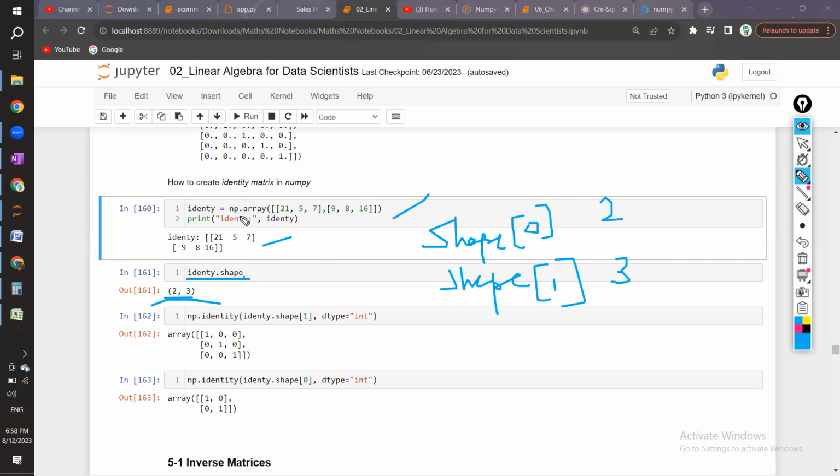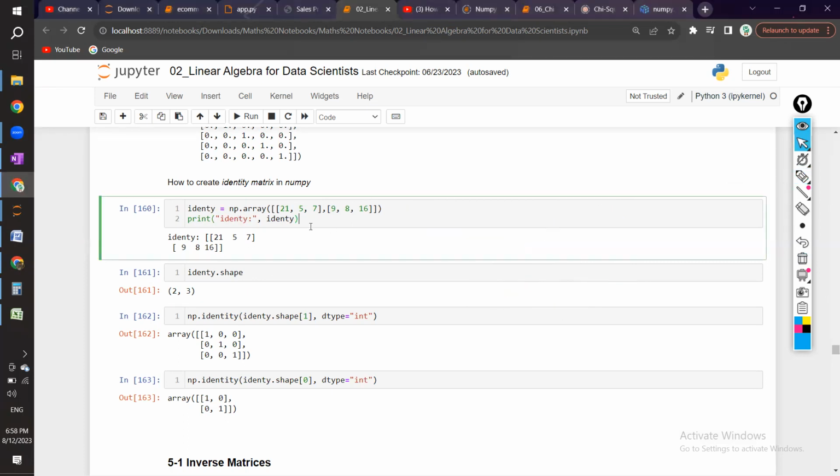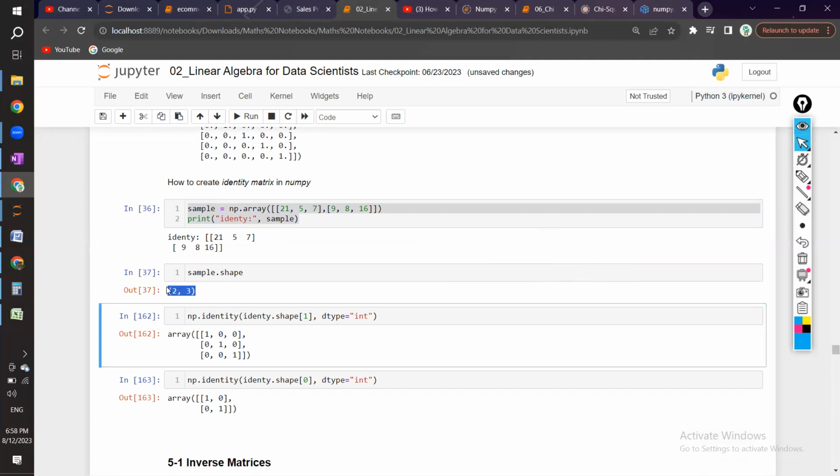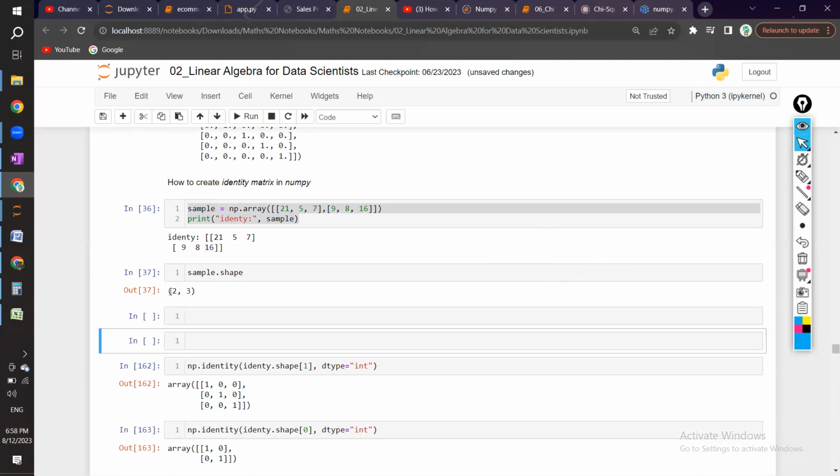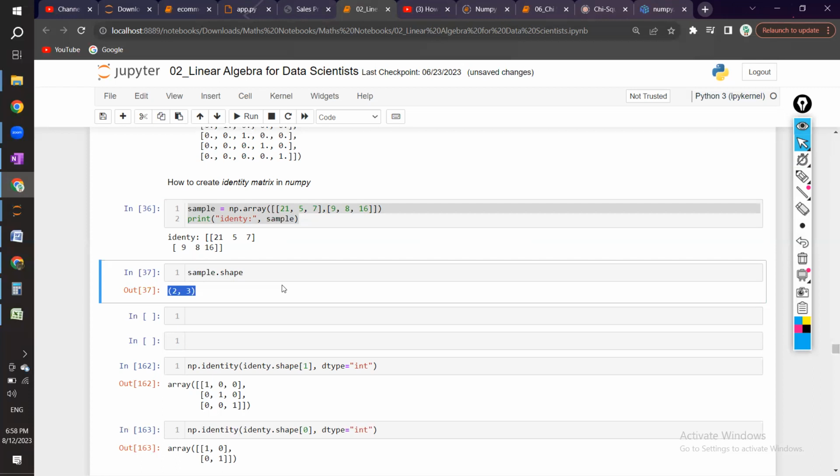See guys, this is some matrix they are creating. Okay, if you're getting confused, I will call it a sample. Some sample matrix I have created. Now what is my sample matrix shape? 2, 3. Okay. Now what is the data type of the shape? The Python data type. Tuple. Okay, so this is tuple.